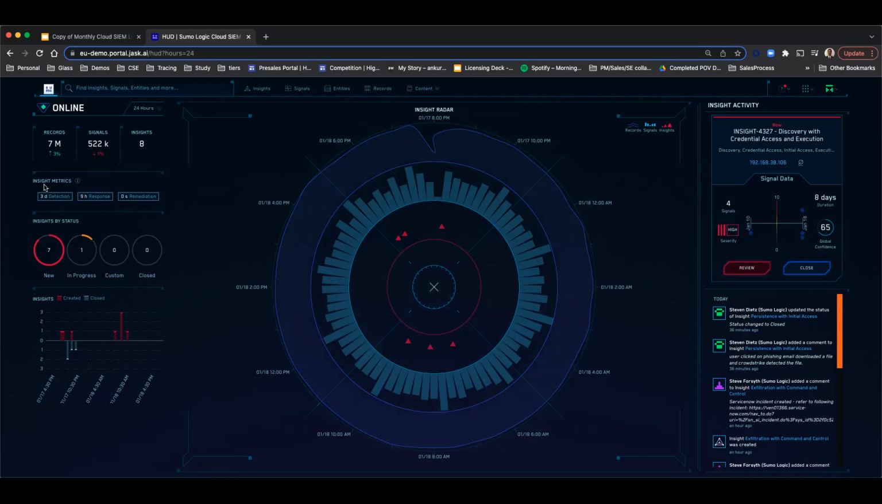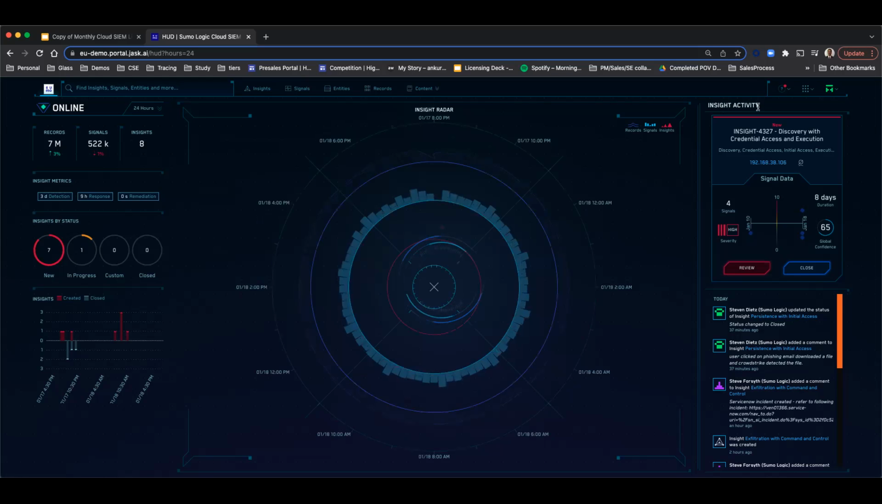You can also see some insight metrics here, like 3 days for detection, 9-hour response time, etc. And you can also see insights by status. The various colors show you the insights by the different statuses. In the central HUD diagram, you can see the outer circle representing the number of records, the inner circle showing the number of signals which are actually generated, and then the innermost circle showing the various insights which are created. The color codes show the various statuses of the signals and insights, like new, work in progress, etc. On the right-hand side, you can see the most recent insight activity.